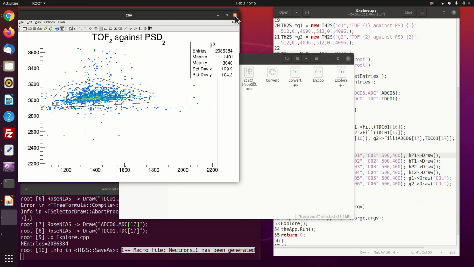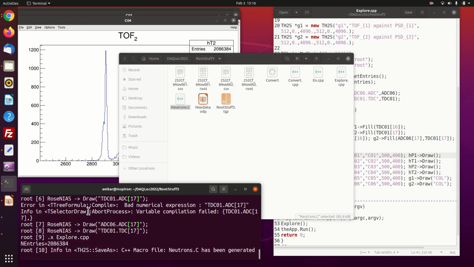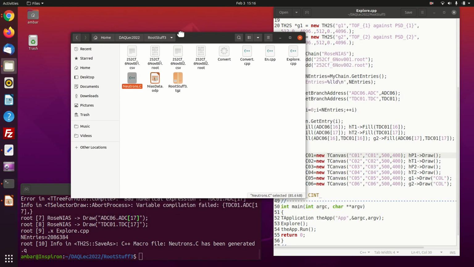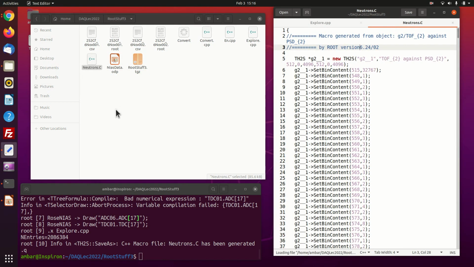In a way this work is now completed, so I am in a position to close it. I can quit ROOT completely by doing the .q command, and we are finished for the time being with the first round of analysis. In that round we have created this file neutrons.C. This was our purpose. So let's see what this file is. Let's double click it, and here I have opened it for you.